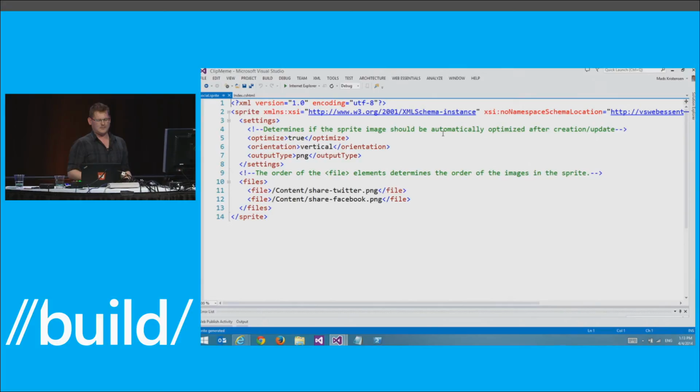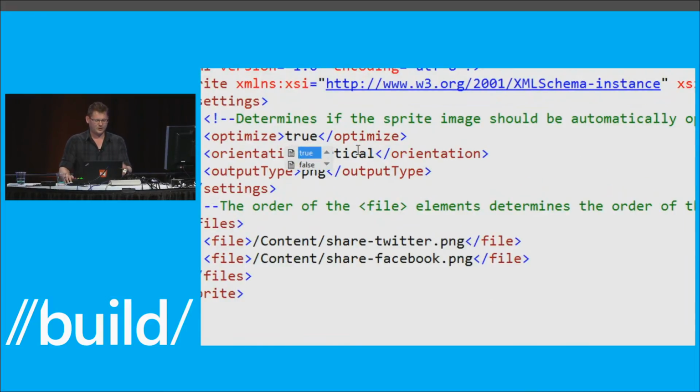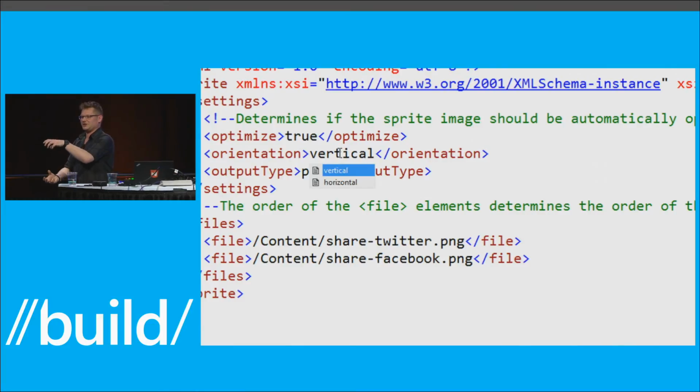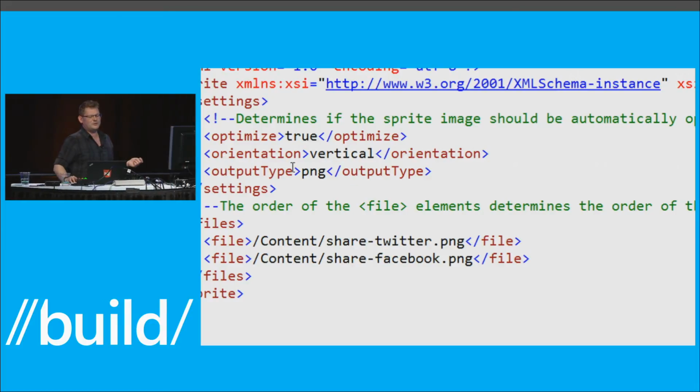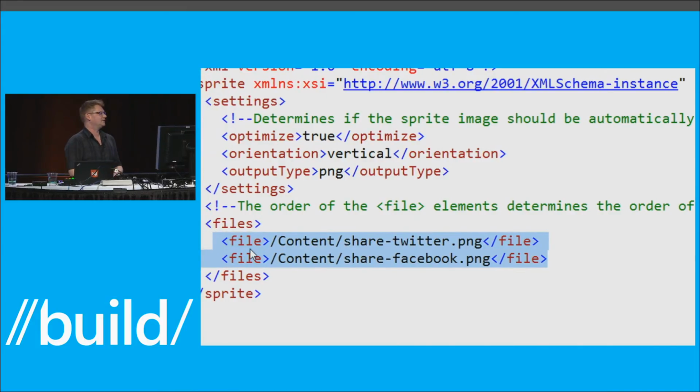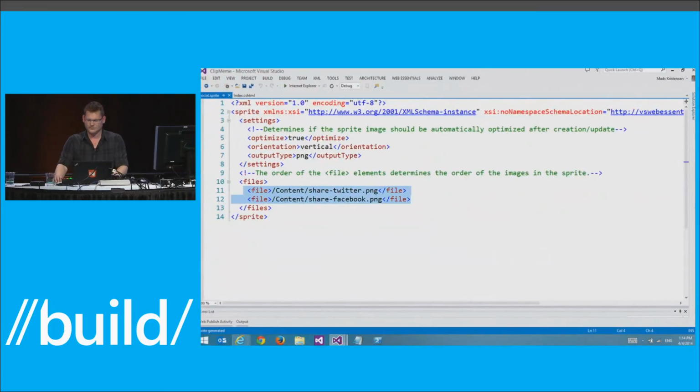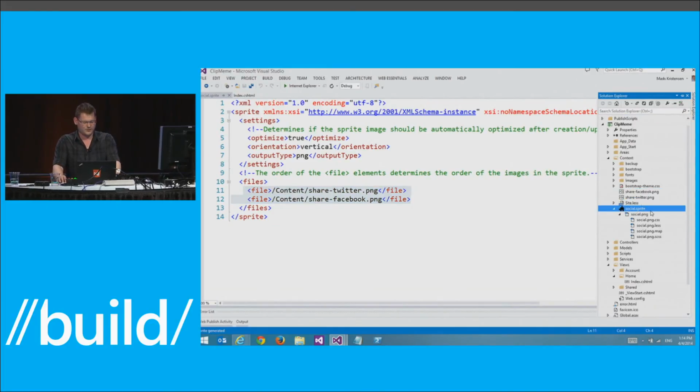And so what happens is that we now get a sprite file, a .sprite file. We just invented that. But the beauty of this is that you get IntelliSense for all the settings you can say. Do you want to optimize this sprite? What orientation should it have? Should we stack the images in the larger image vertically or horizontally, or how do you want that? What about the output? Should it be PNG? We can convert from any file format to any other one, so you decide here, right? And you can add or remove any files as you like. Okay? So that's the sprite file.